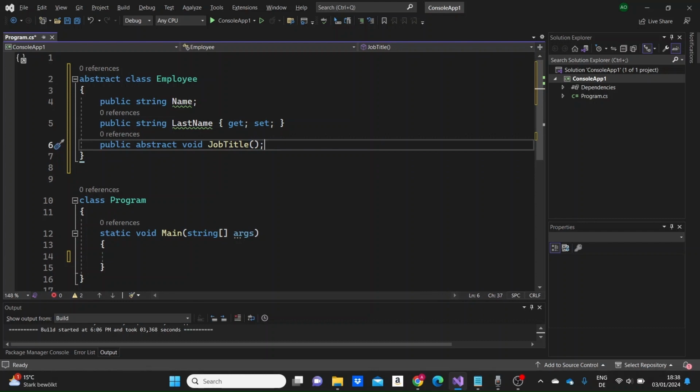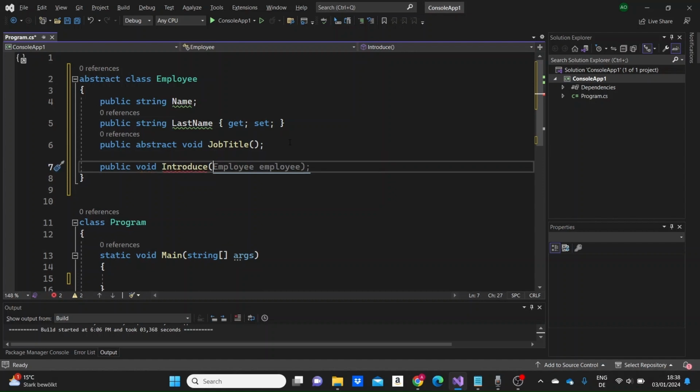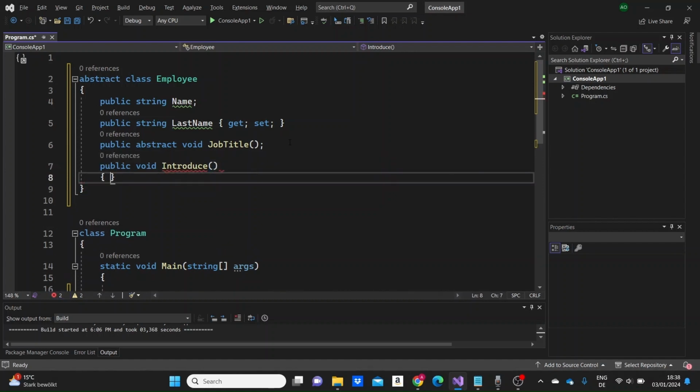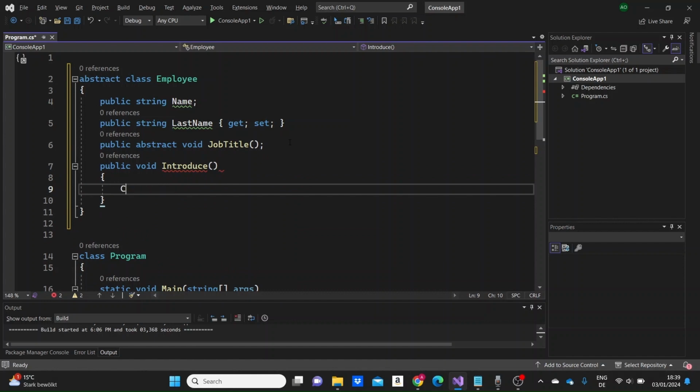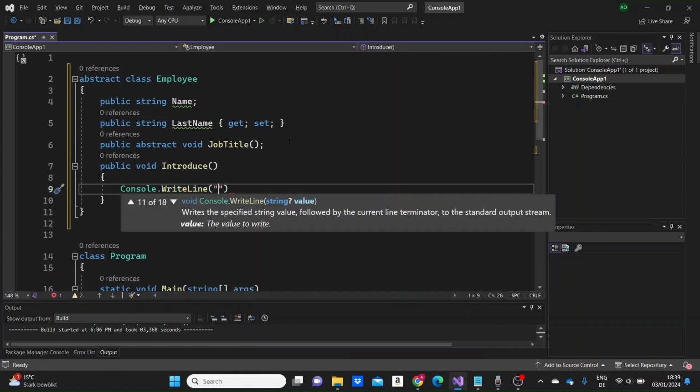Just note that here, before we write the return type for the method, I have written this abstract keyword. And down below, let's write a concrete method, or a normal method, like public void, which is the return type. And then I'm naming it Introduce. And inside the curly braces, I'm just going to print a line in the console: Console.WriteLine, like "I am an employee."